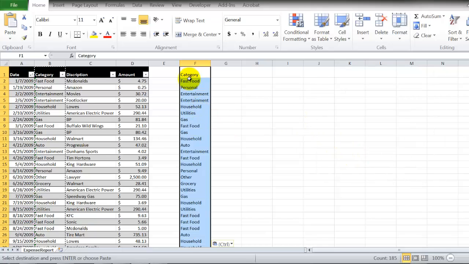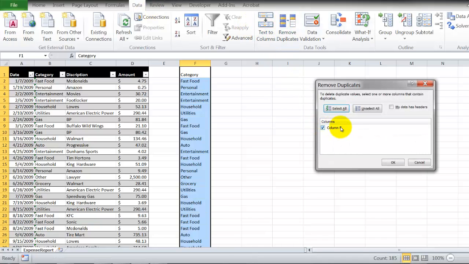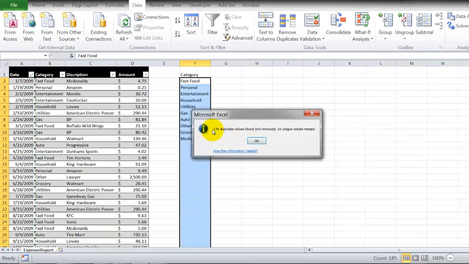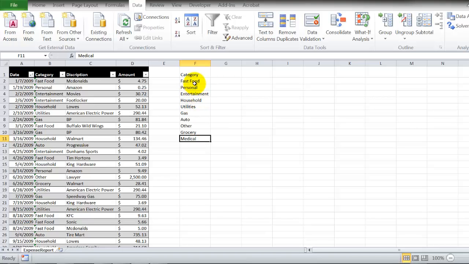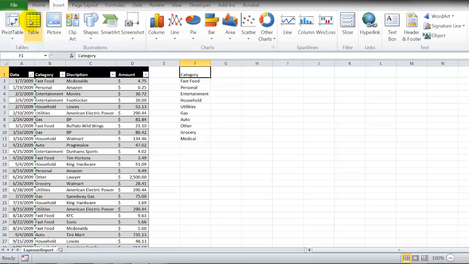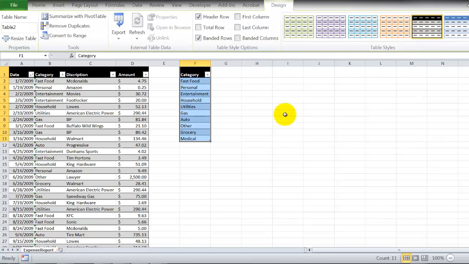And actually what I want to do is remove all the duplicates, provided that the category is a header. So you can go to Data, remove the duplicates. We only have column F, but we've got to remember to select the header. We get a report that 174 duplicates were found, 10 unique values remain. Let's hit OK. I'm actually going to format this as a table as well. So let's go to Insert, Table. My data has headers. It's formatted as the same black and gray.